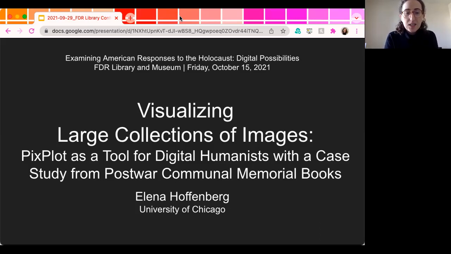I was interested in exploring how to use PixPlot, an image captioning tool that uses machine learning to identify patterns and group images within larger photograph collections, and to demonstrate how PixPlot can be used with Holocaust-related photographs that are either in pre-existing collections or, in my case, in a set of visual resources that I collected together myself, which are images printed in post-war memorial books.